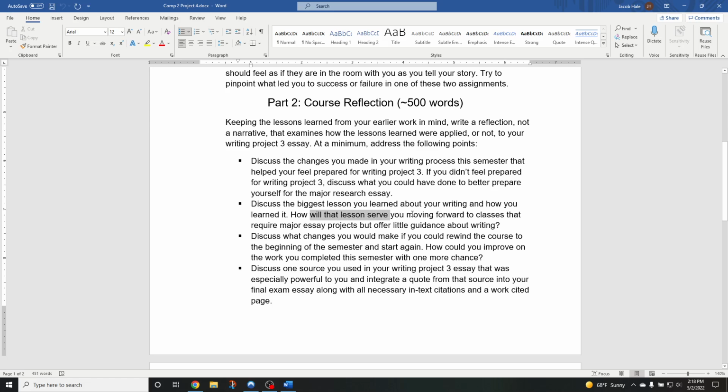And how will that lesson serve you moving forward to classes that require other major essays, but may offer little guidance about the writing? There's a very good chance that other classes that you take in the future will not give you the kind of guidance that your English classes have. So it's good to think about how you can take the lessons that you've learned in this class and apply them to future situations.